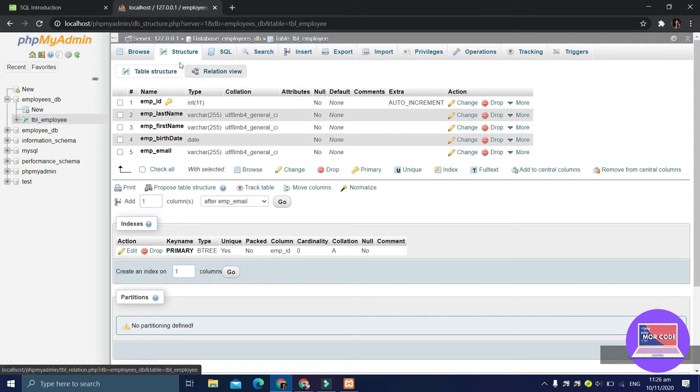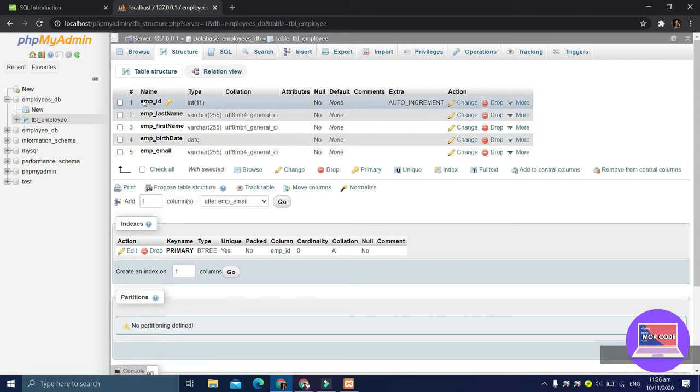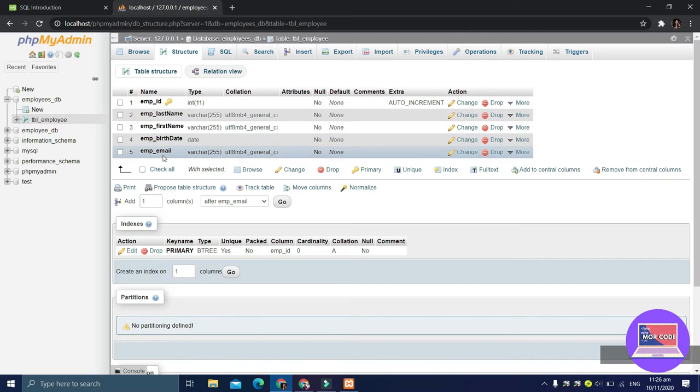Now we have our table here under the Structure tab. We can now see the table that we have created as well as the fields under it. So we have our employee ID, employee last name, employee first name, employee birth date, and employee email. Now we're going to proceed to our coding with PHP.